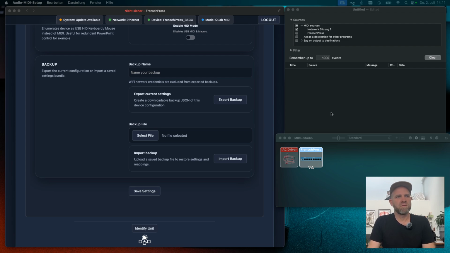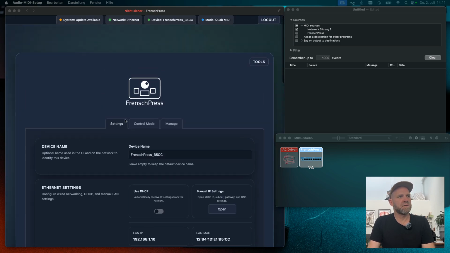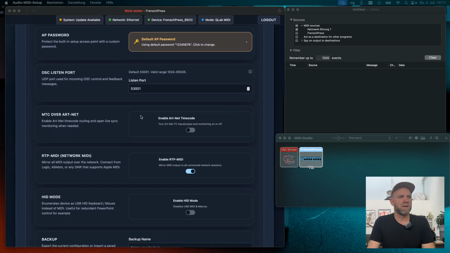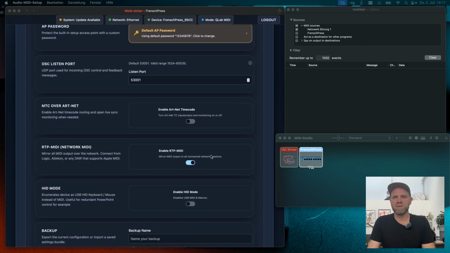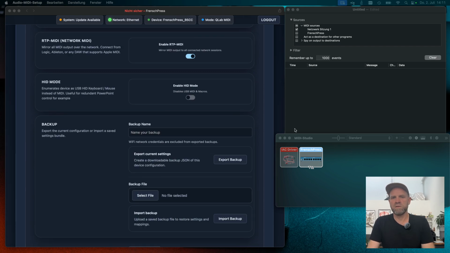So all you have to do on the FrenschPress side is go to settings, and in the settings tab you enable RTP MIDI down here. Hit save and you're ready to go.